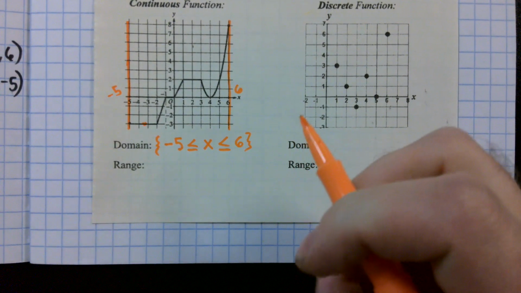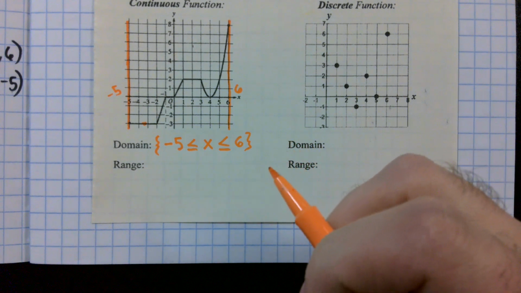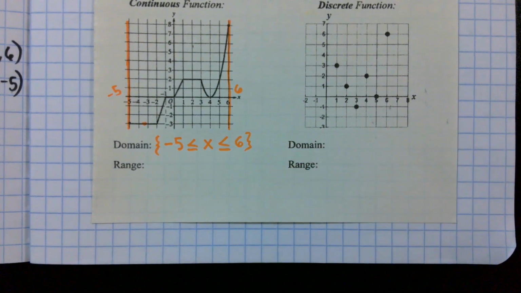Give me a thumbs up if you see why we write it that way. Ooh, okay, a lot less people.